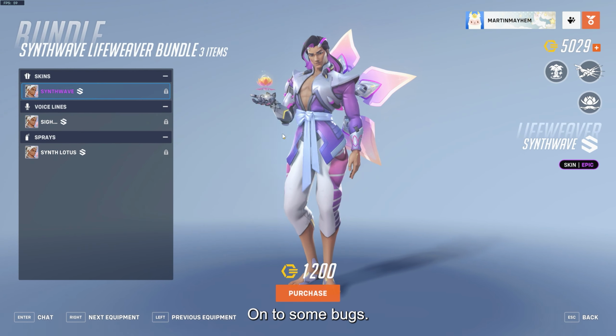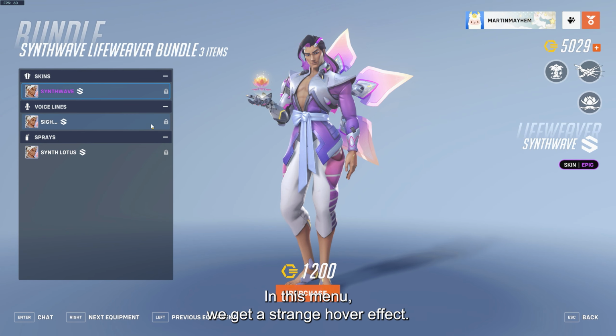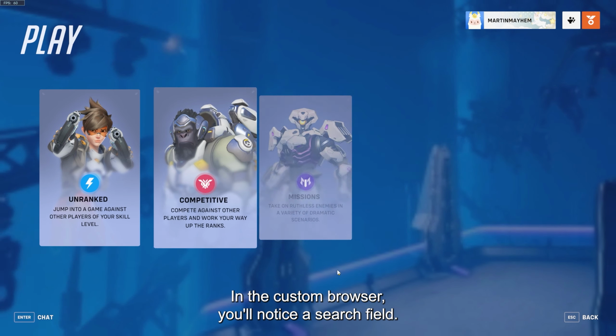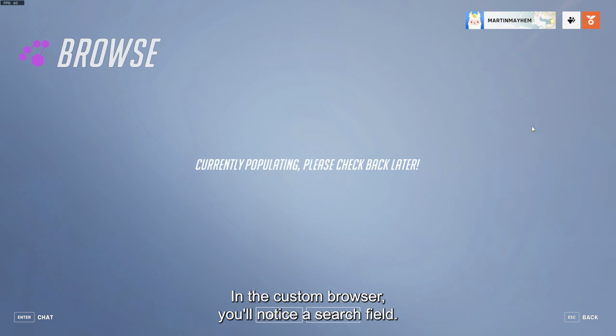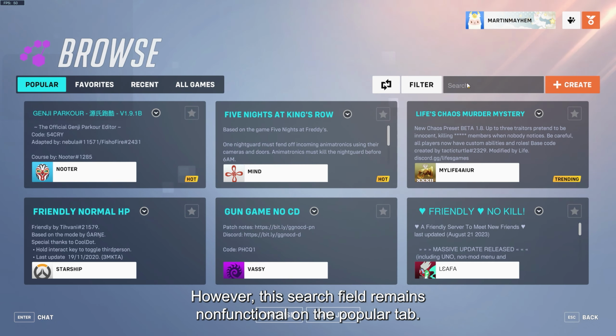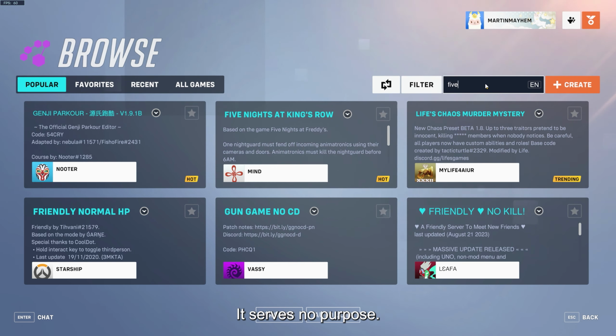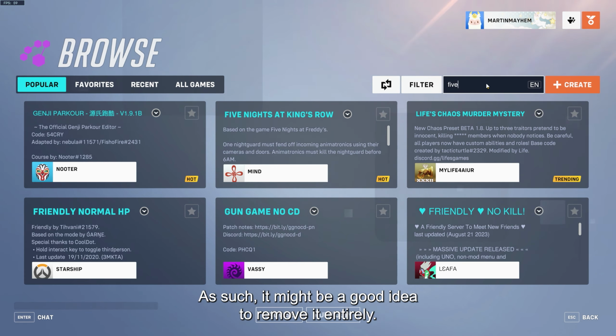On to some bugs. In this menu we get a strange hover effect. Blizzard, please fix. In the custom browser, you'll notice a search field. However, this search field remains non-functional on the popular tab. It serves no purpose. As such, it might be a good idea to remove it entirely.